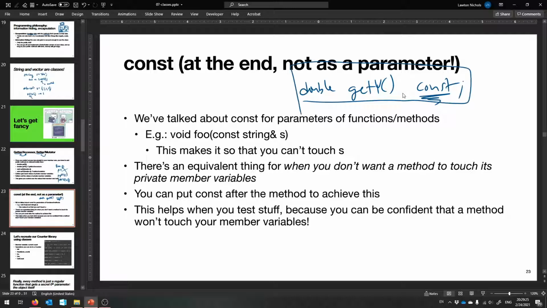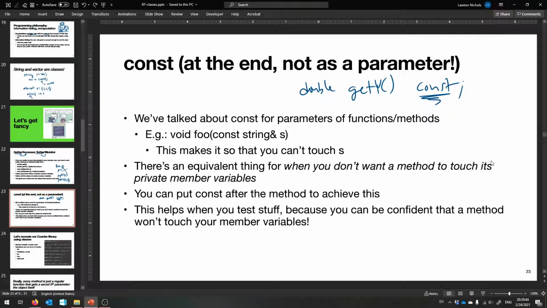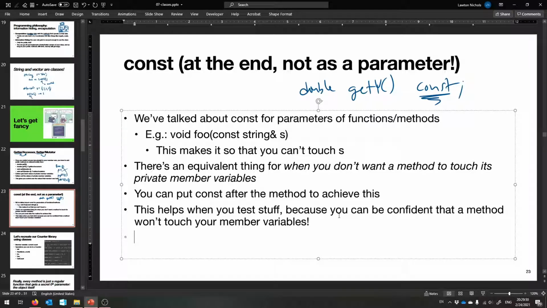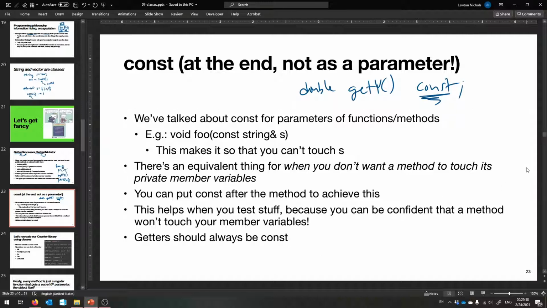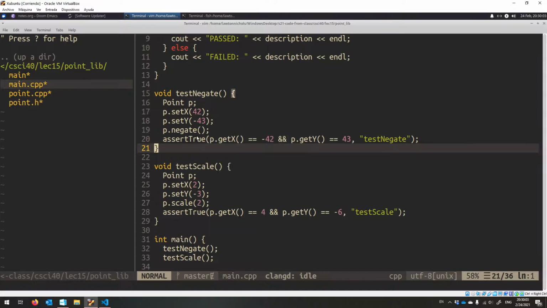Okay, so const is very nice because it makes sure that this function, which should not be changing anything because it's not a setter, doesn't. It's really helpful when you're testing things, because now you can be very confident that a method is not going to touch your member variables when it should not. So usually getters should always be const. You'd have to give me a very good reason for this to not be true. Okay, so let's go and do that.